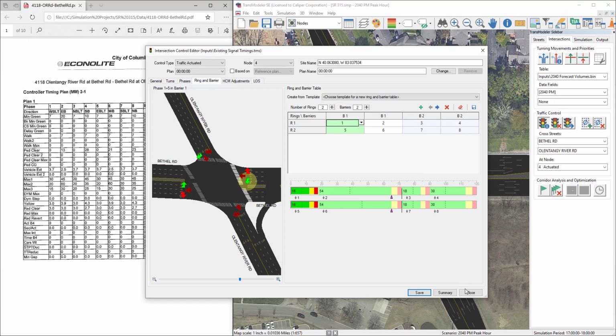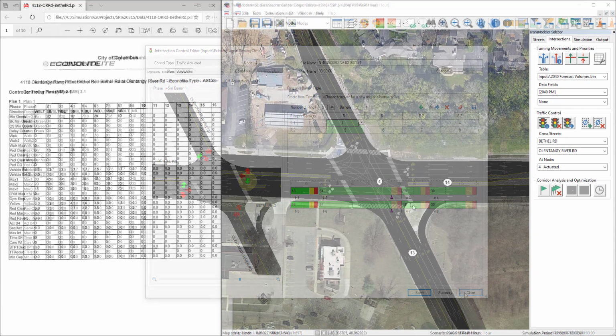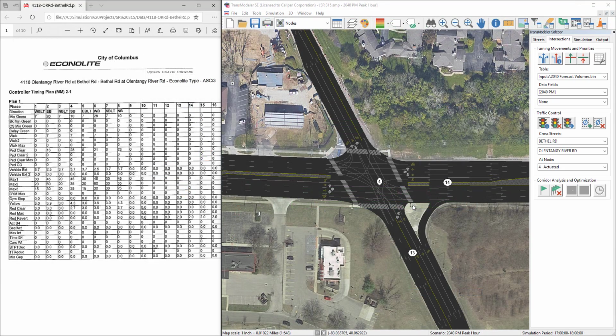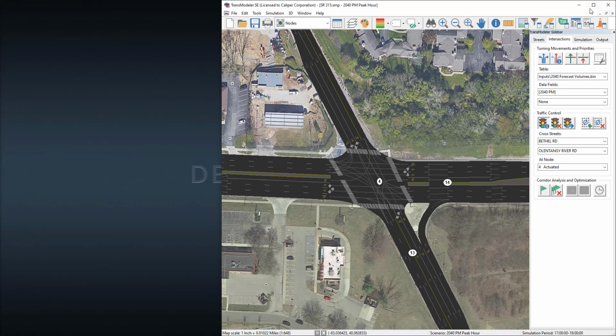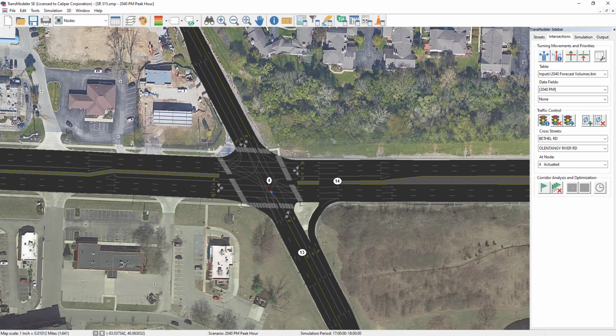Now we'll close the intersection control editor and set the detector assignment settings. To this point, all of the information we needed from the plan sheet has been added to this intersection, so we can set it aside. To add detectors to an intersection, make sure we're in the Intersections tab of the sidebar, select Add Detectors, and click on the intersection.